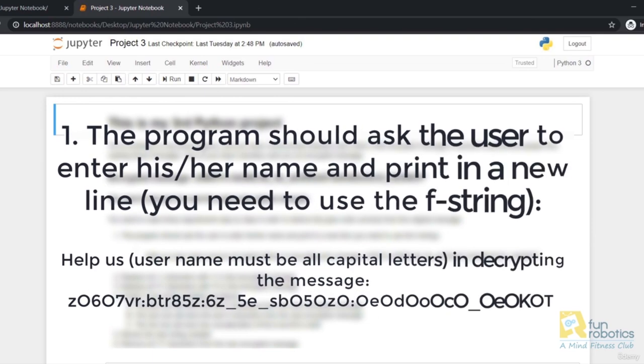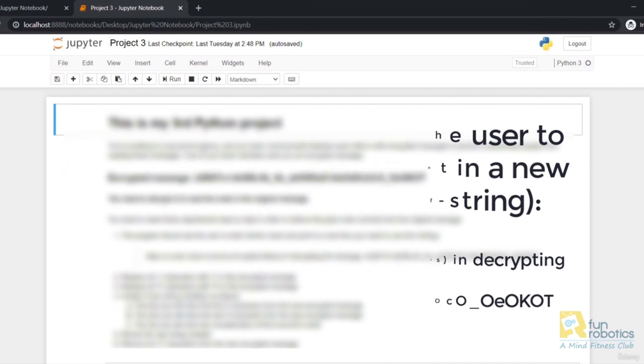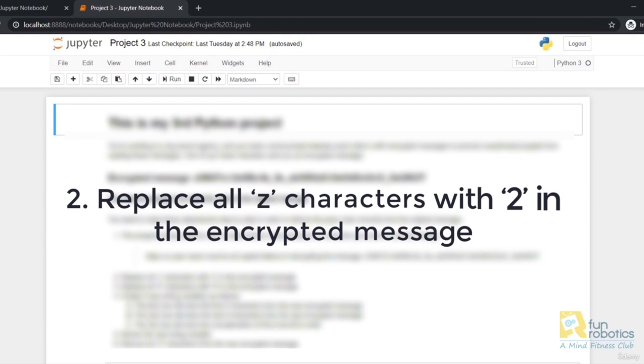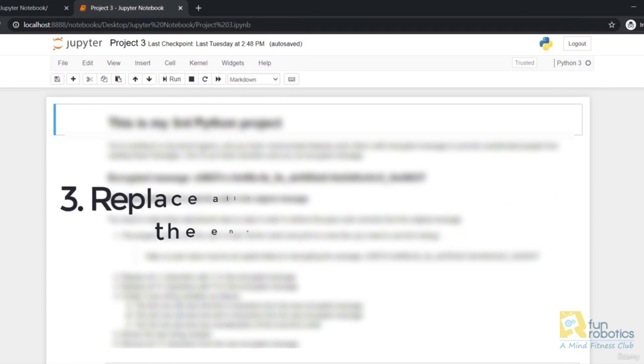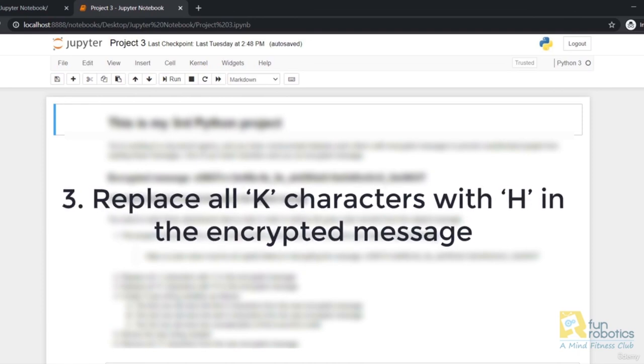The program should ask the user to enter his or her name and print it in a new line as it shows. You need to use the fstring. Replace all Z characters with number 2 in the encrypted message. Replace all K characters with H in the encrypted message.